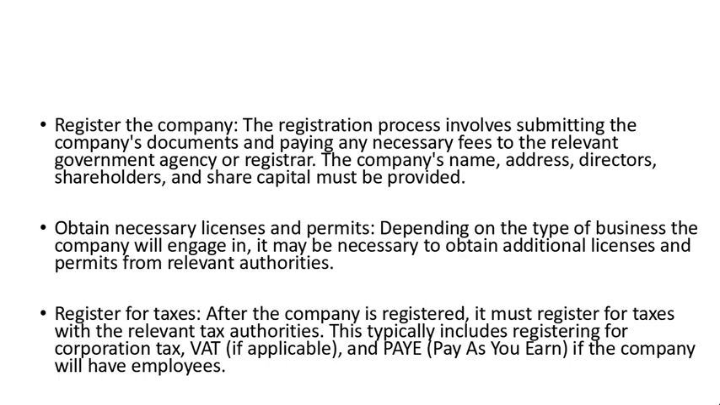Now, the next step is to register for taxes. After the company is registered, it must register for tax with the relevant tax authority. This typically involves registering for corporation tax, VAT if applicable, and Pay As You Earn if the company will have employees.